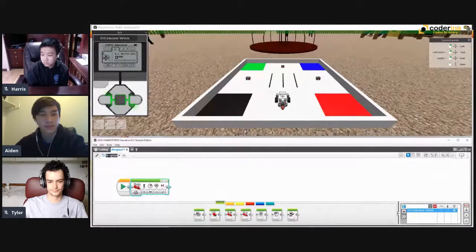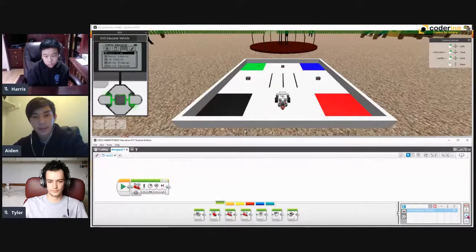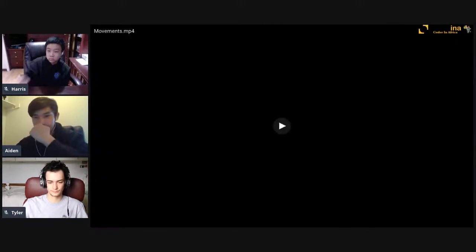So after we've dragged out our movement block for both motors, it automatically goes to B and C because our robot is connected to it. And then here we have the amount of rotations and the speed. So if we just run it right now, then it would just go forward one rotation. It's pretty simple.